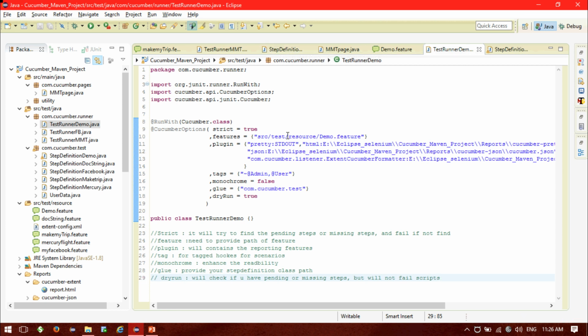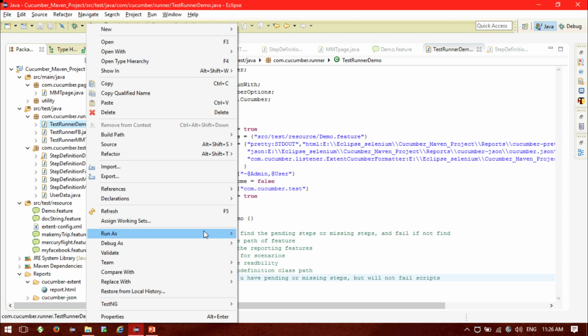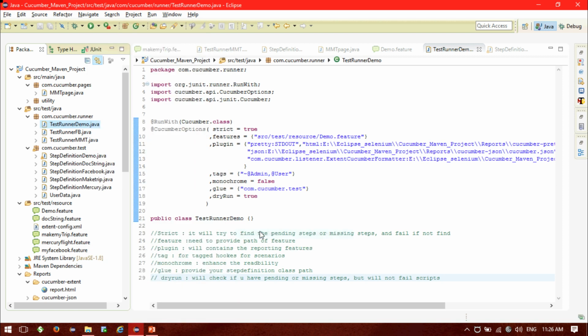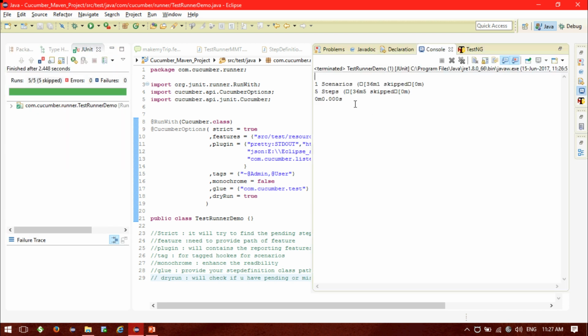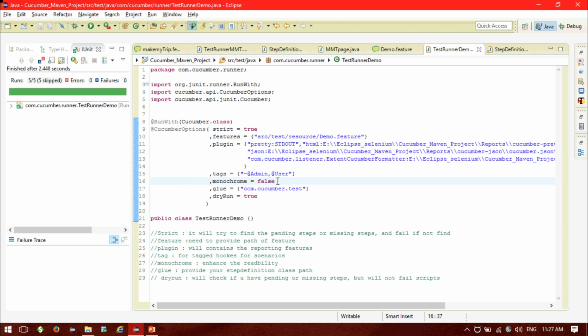Okay, so now you are aware of the different options. Putting strict as true, let's run it and we'll see. So I'm running the test runner as Java. Okay, so one scenario, 5 steps in total, that's what I'm getting, and now you can see that it's not very readable, right? Some unnecessary symbols are coming. That is due to me having turned monochrome to false. Now if we turn monochrome to true, I will, oh sorry, I will execute it the next time.